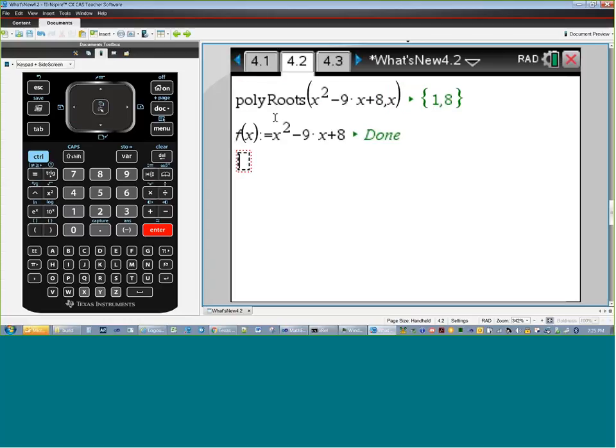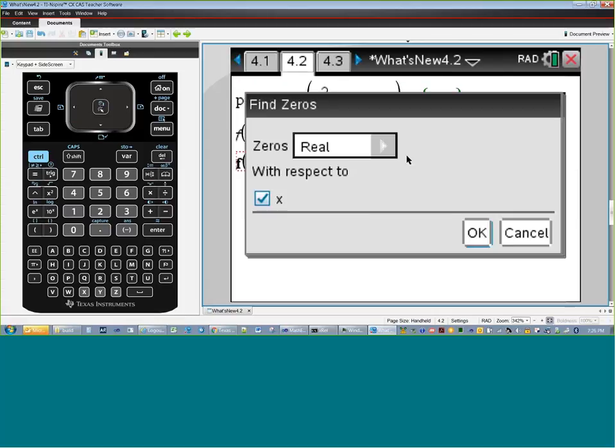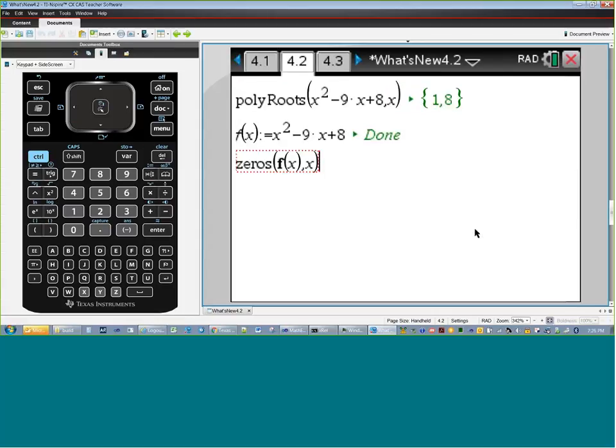So what can I do with this quadratic expression while I assign it to a function? First of all, f of x. I can do the same type of things because it's a function of x, and I can do zeros, and hopefully zeros will be just the same as polyroots. Zeros is a CAS-only functionality, and it behaves the same way on CAS. On non-CAS, you will be able to use polyroot instead.